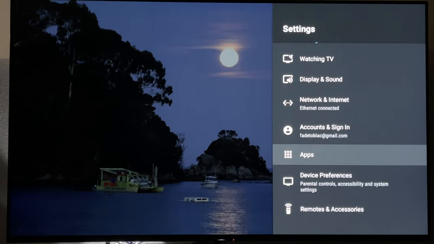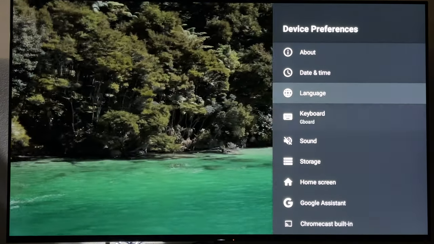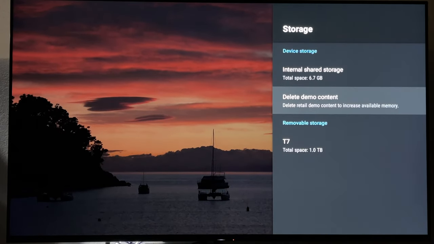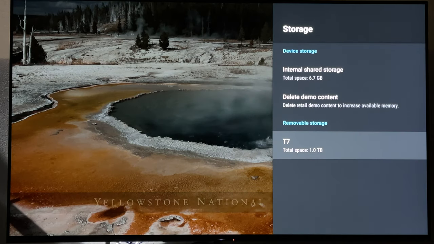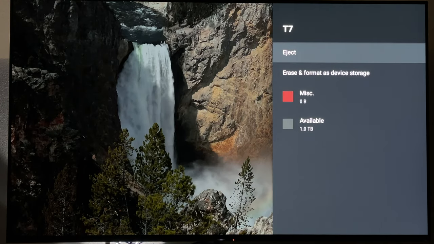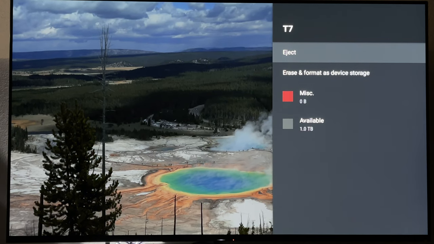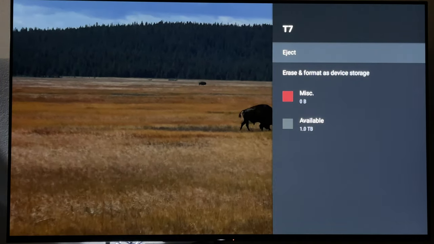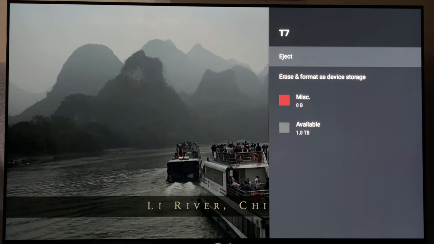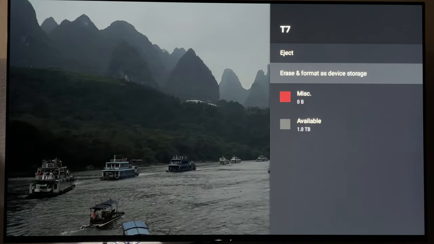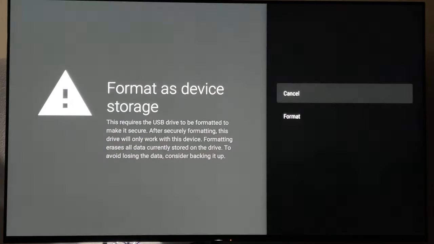Settings, and then you'll go into device preferences. You'll go into storage again, and there it is right there, the T7, total space 1 terabyte. What you'll do is click on that, or whatever drive you got. I recommend the SSD drive. I don't fool around with the other ones anymore, just for the simple fact it's a lot quicker to use an SSD. Immediately it'll say erase and format as device storage. So what you want to do is hit that, and it'll automatically go to format as device storage.